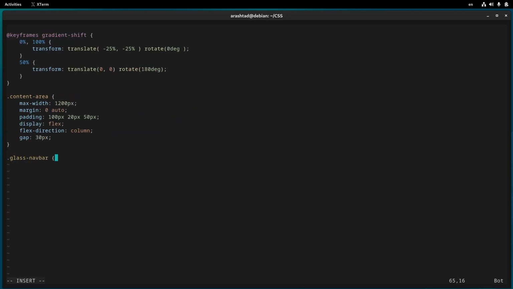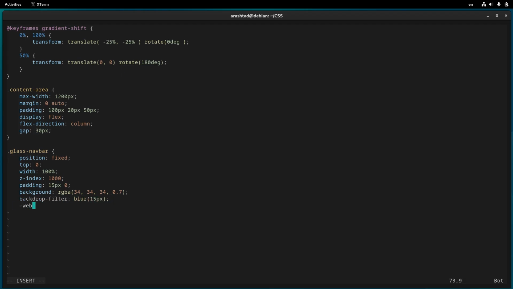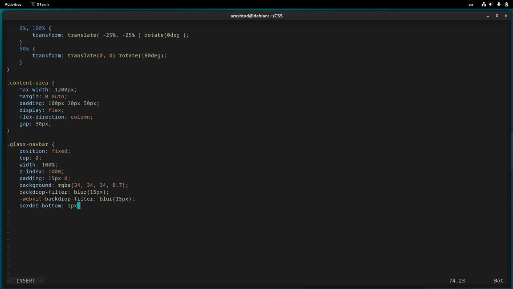Implement the glass navigation bar with backdrop filter. Fix the navbar to the top of the viewport. Ensure it appears above other content. Use translucent dark background for glass effect. Apply backdrop blur for frosted glass appearance. Add subtle bottom border for definition.